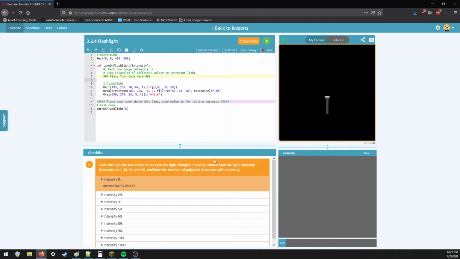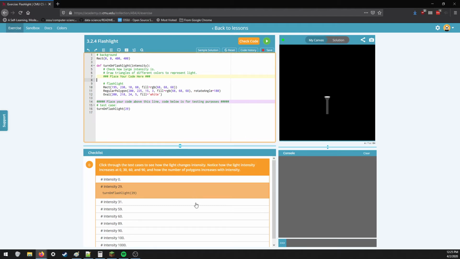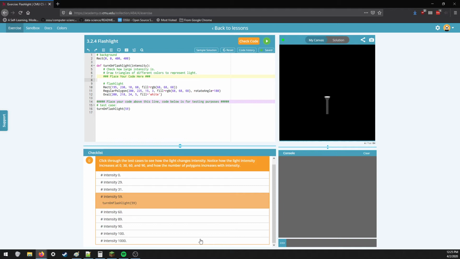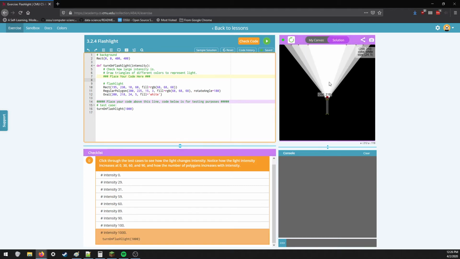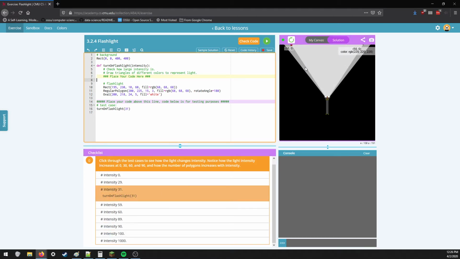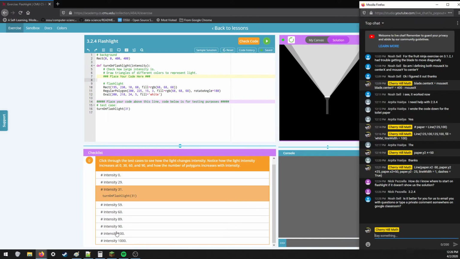Click through the test cases, intensities, turn the flashlight up. Okay, there we go. So as you go through it, the intensity goes down. And so your question is, okay, 3.2.4.